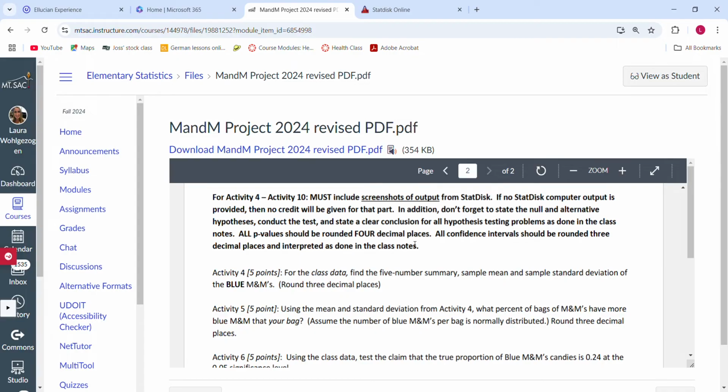The next part says for activity 4 through activity 10, you must include screenshots of output from StatDisk. If no StatDisk computer output is provided, then no credit will be given for that part. In addition, don't forget to state the null and the alternative hypotheses, conduct the test, and state a clear conclusion for all hypothesis testing problems, as done in our class notes. Make sure the wording is the same as what we've been using for our homework and our class notes. All p-values need to be rounded 4 decimal places. Confidence intervals need to be rounded 3 decimal places, and your interpretation should be done like they are done in our class notes.